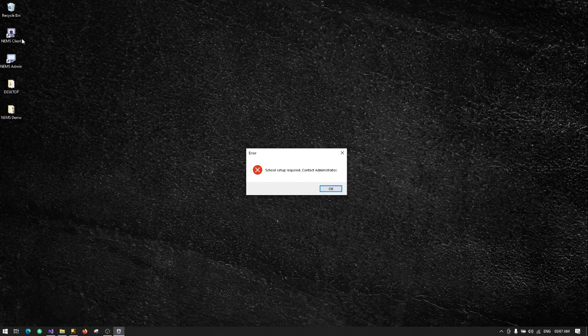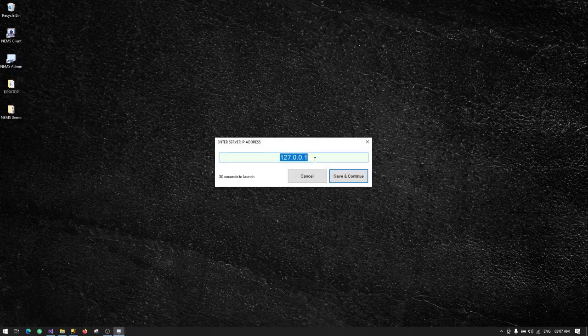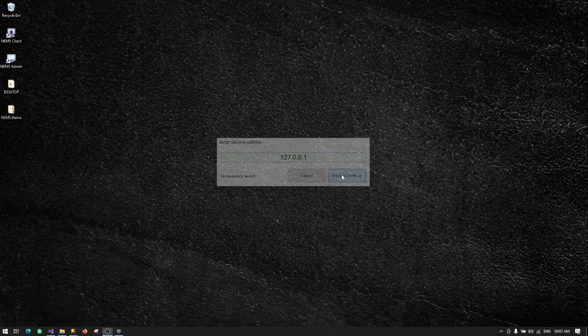So if you try to run the client first, you're going to get this message: school setup required, contact administrator. So this is because for the first time you need to run the admin first, okay, to set up the school. So I'm going to be doing that now. So I'll click OK to close this, and then I will open the admin now. So this is my server IP, so I will leave it at this, and then I do save and continue.